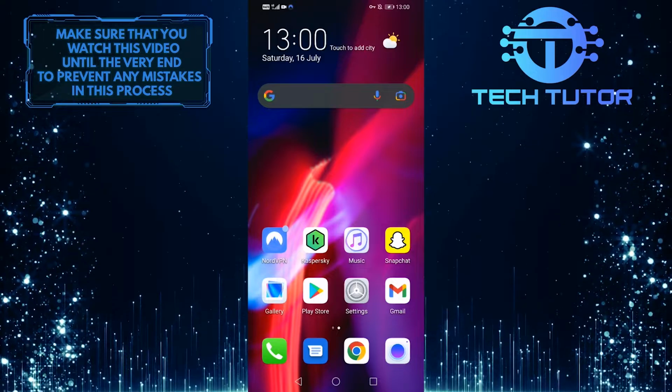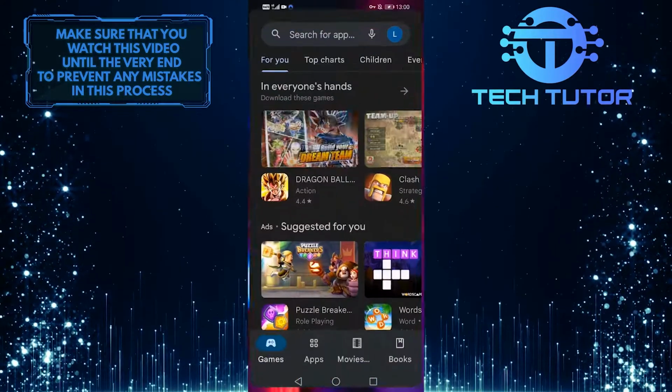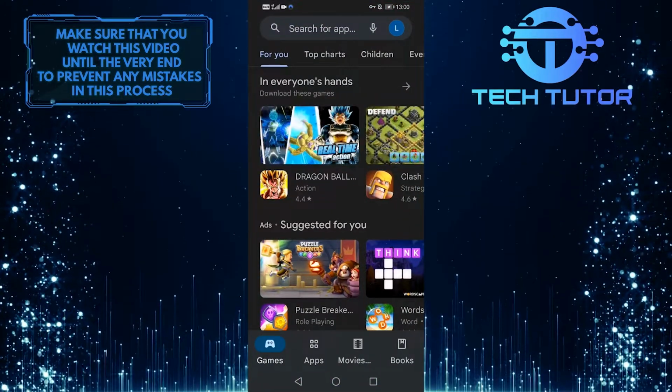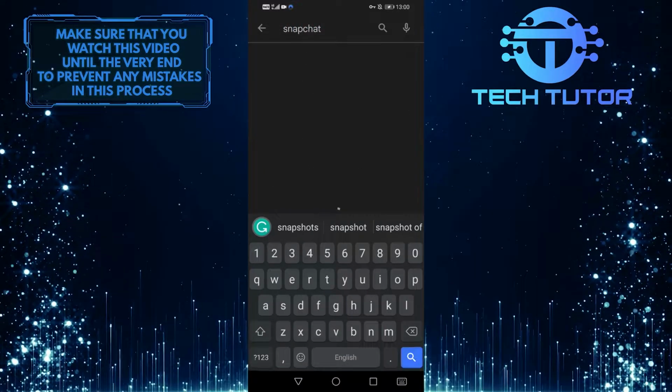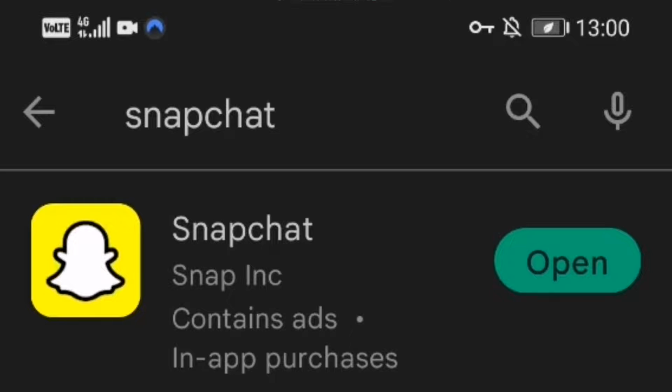First of all, open up your Google Play Store and then tap on the search bar up top and search for Snapchat. To the right of Snapchat, it will either say Open or Update. If it says Open, that means you are using the latest version of the Snapchat application. If it says Update, then you need to go ahead and update your app to the latest version as soon as possible, because updating your app usually fixes these weird bugs and glitches in the app.